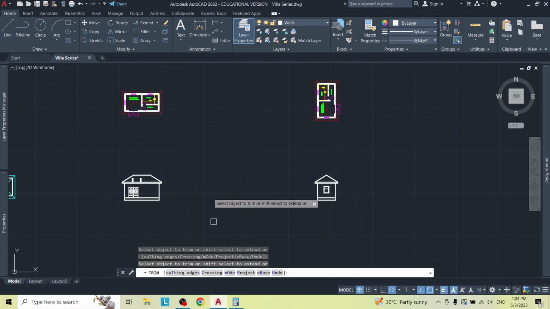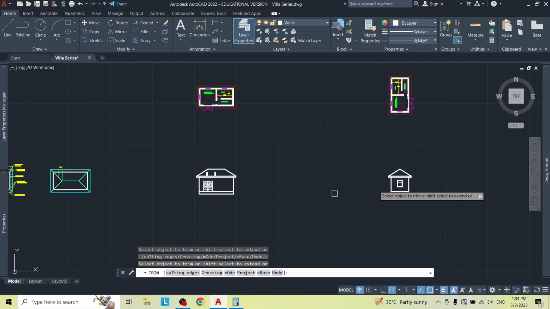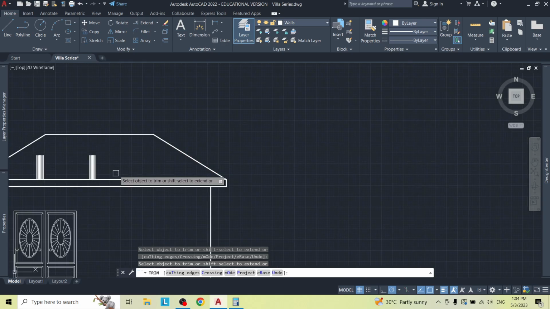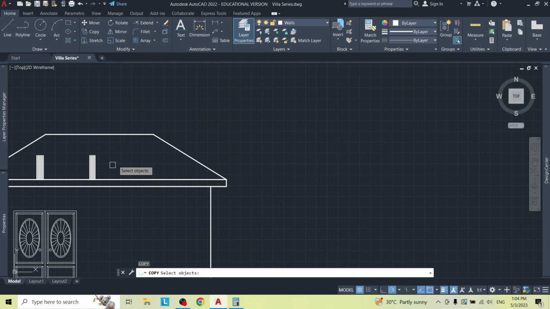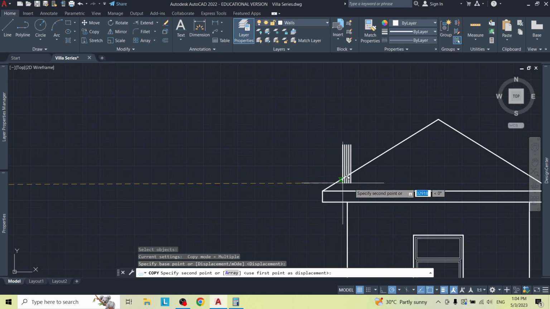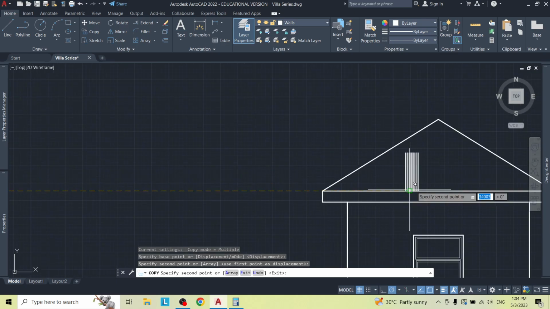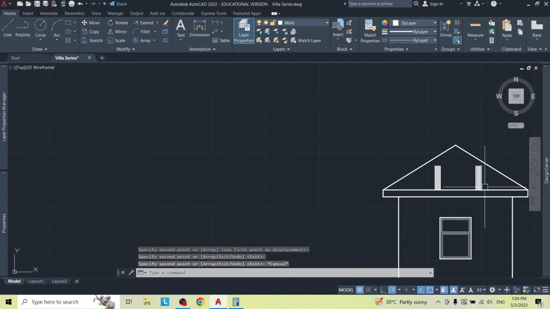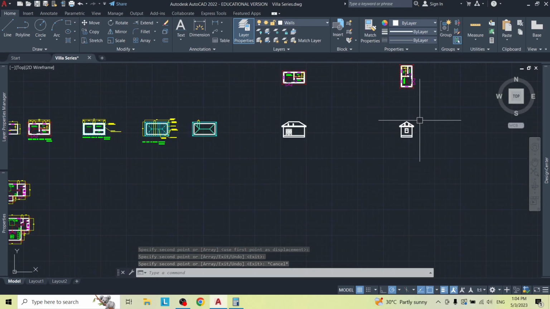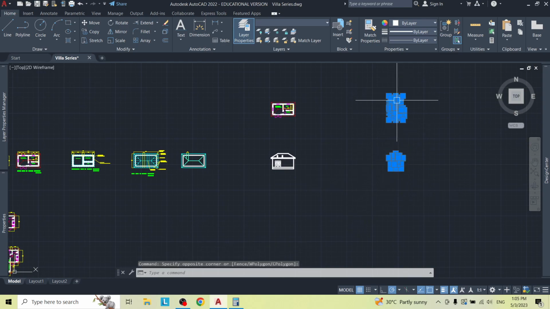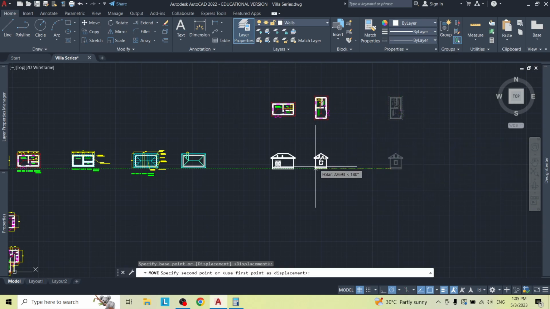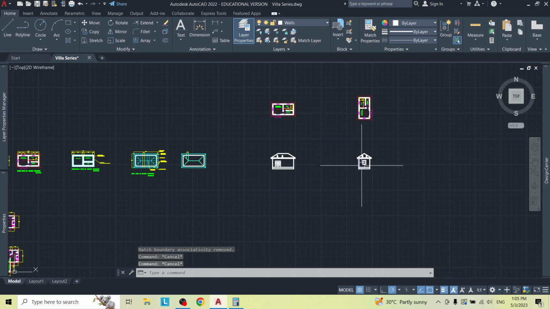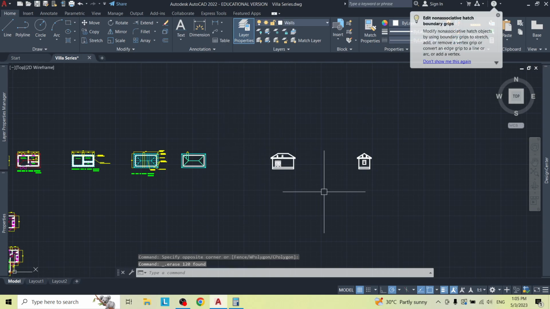Alright, so I mean it's a very simple drawing, very straightforward drawing. So there we go, there we have our two elevations. Let me just move these. Okay, now once we've done this, we really don't need this up here anymore. We can go and delete that.